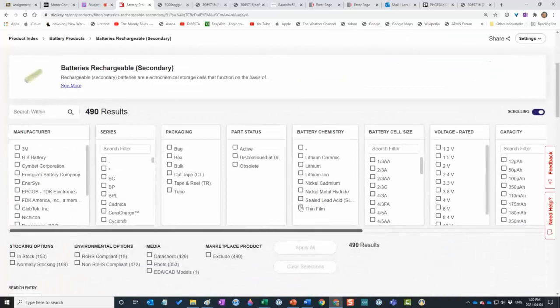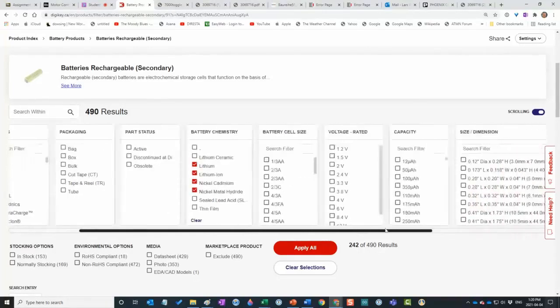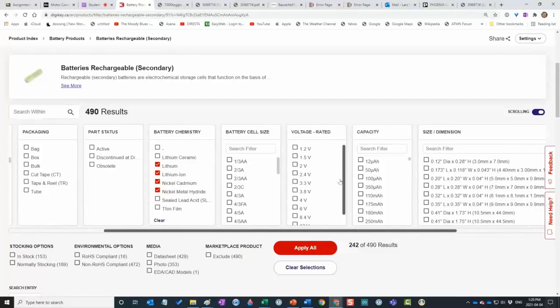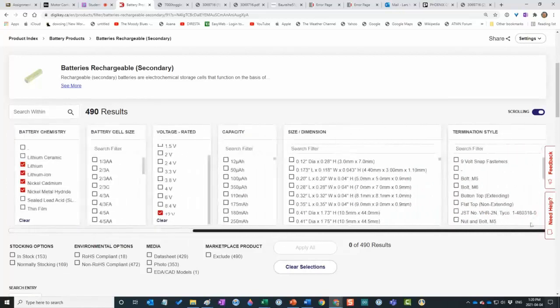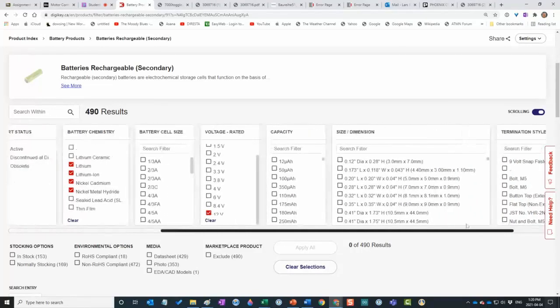So I'm just going to go for, there's lithium ion, nickel metal hydride. These are all good, whatever you want. Now over here is going to be the voltage rating. We want 12 volts for sure. Okay, easy, 12 volts for sure. Now, size, I don't care. Dimension, I don't care. It's going to be in this conveyor, and that's fine.